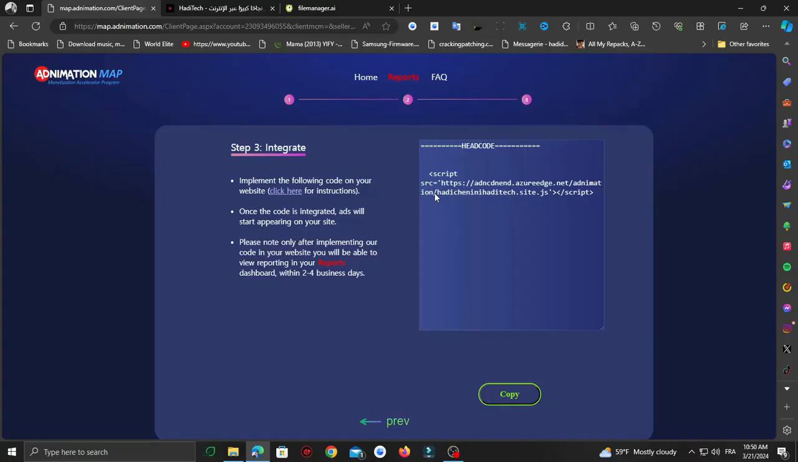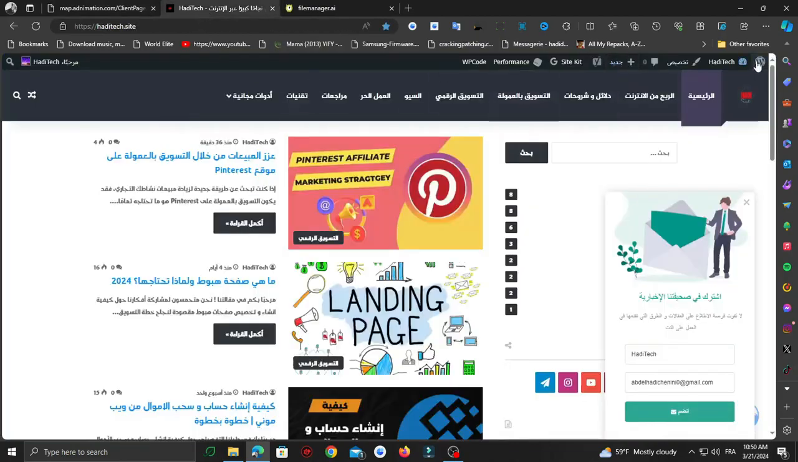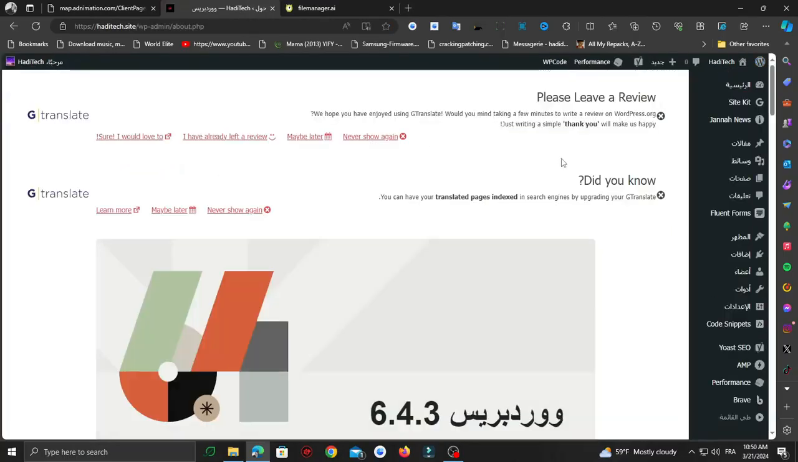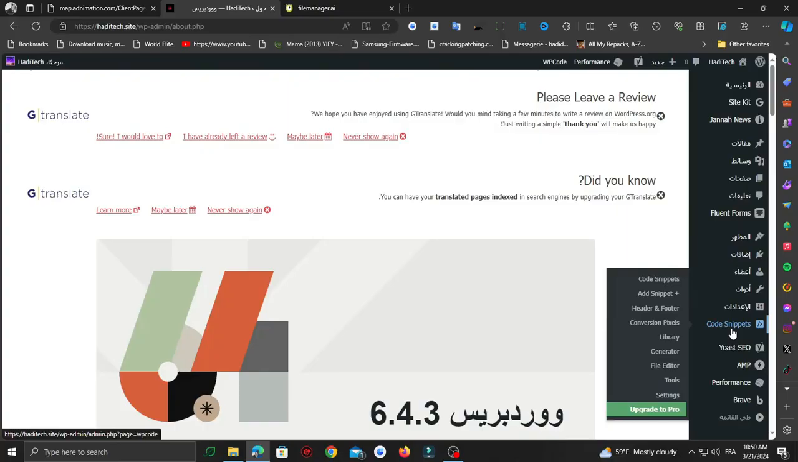One final step that we need to do is integrate this code into the header of our website and wait, as you can see, within 2 to 4 business days, for the ads to start showing on our website. So click copy just like this and go to your WordPress website if you have a WordPress website. If you are using Blogger, just create a widget and copy paste that code. Go for plugins, and if you don't have this plugin, type in code snippet or WP code.